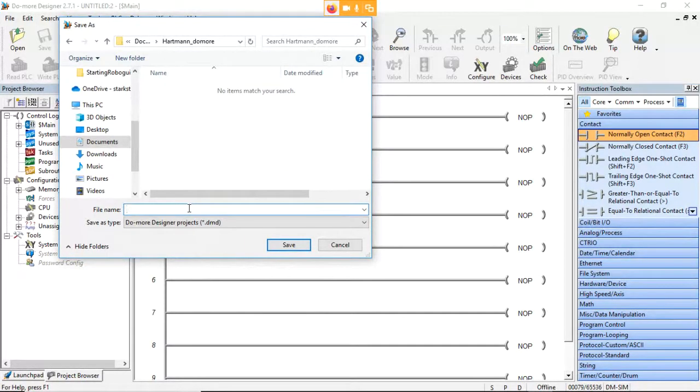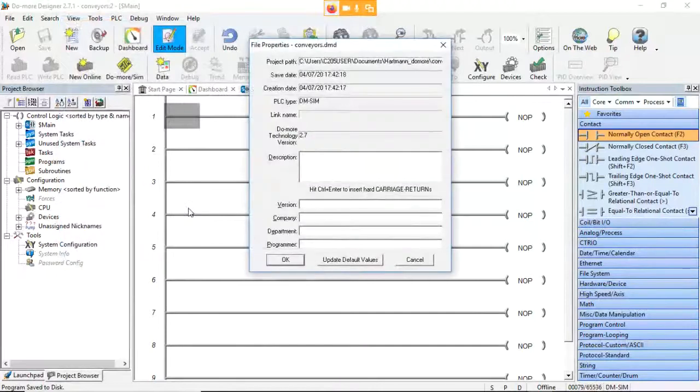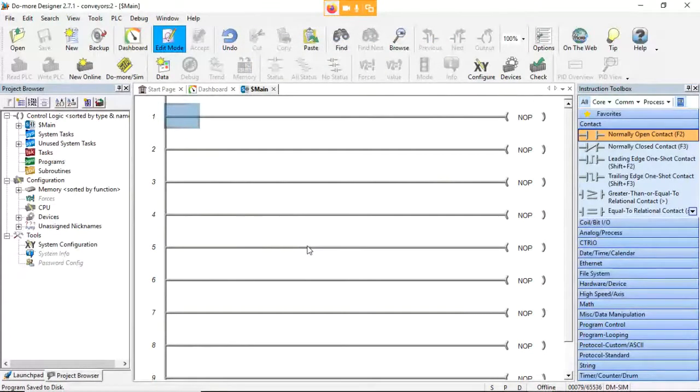All right, the first program we're going to be creating is conveyors. So I'm going to give the file name here, conveyors. And then you could come in here and give it a description, Lab exercise 1, and all this kind of stuff, and you can put in all this various information here. Okay.